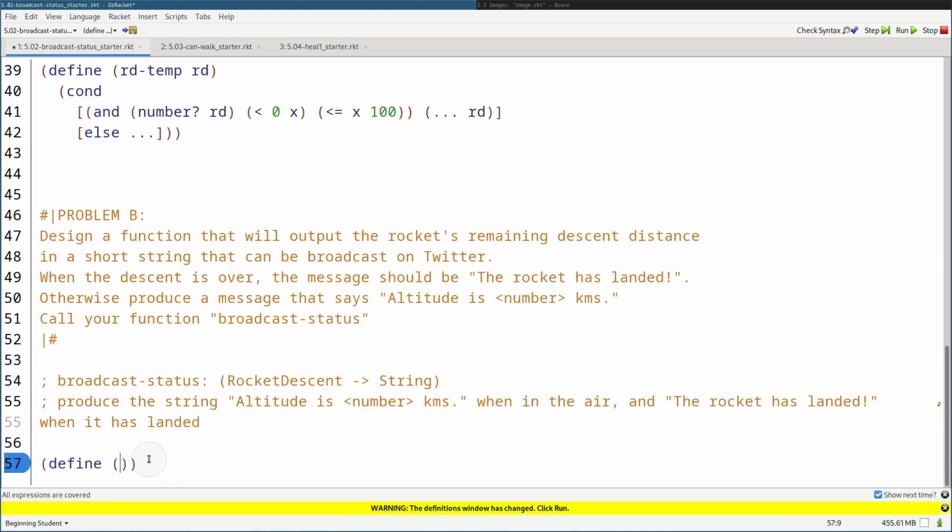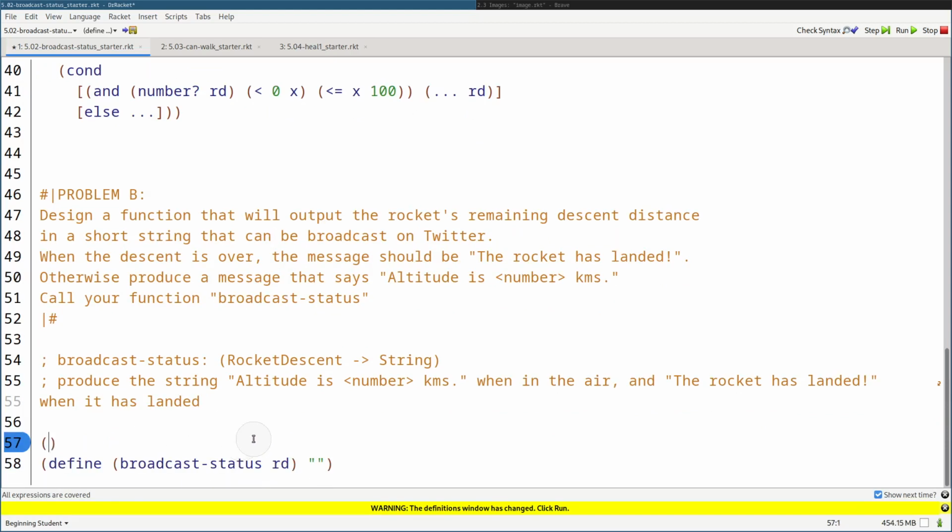Define broadcast status RD. Produce an empty string for the stub. Next, let's just write some examples. So let's see, broadcast status. So do 0 exclusive. So that should produce, let's see, otherwise produce message.